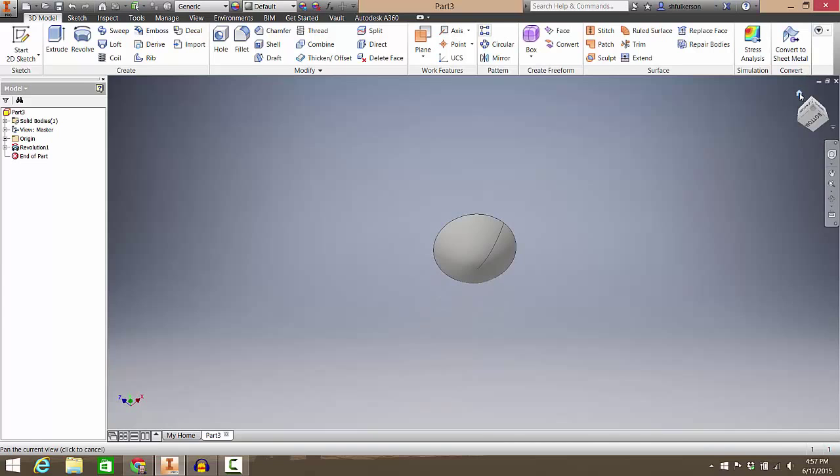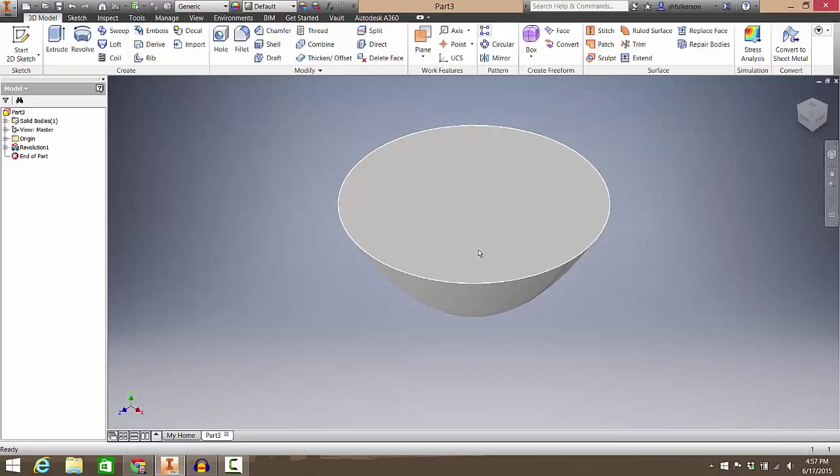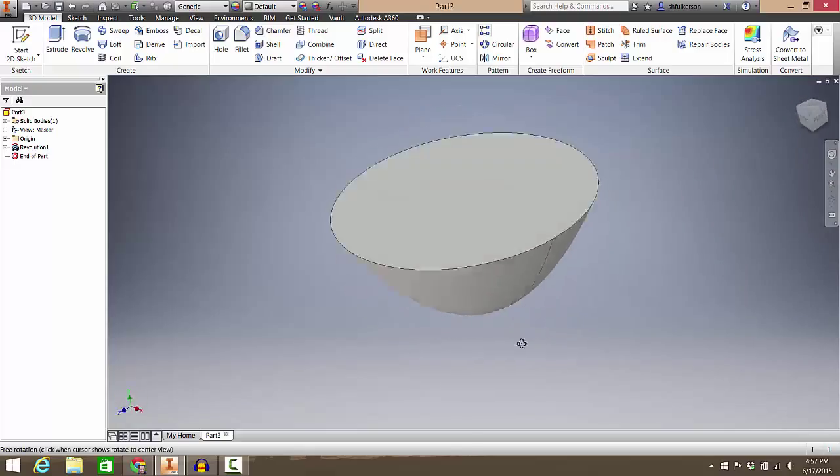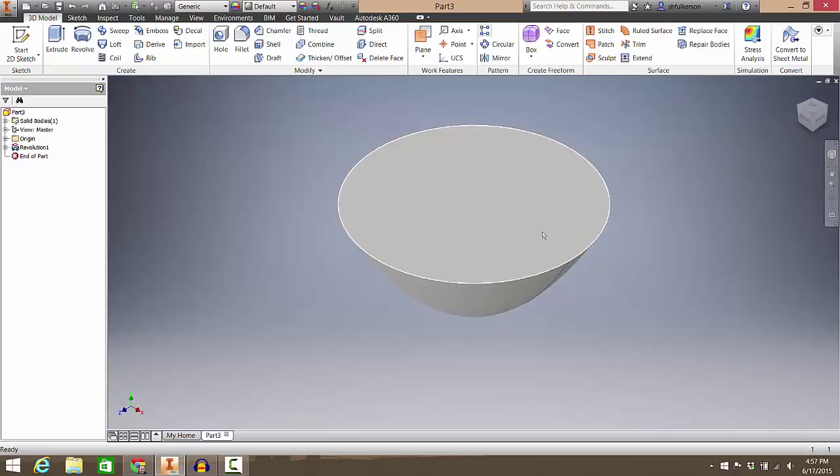Isn't it beautiful? Let me hit home so I can get a nice zoom. And see, there it is. Beautiful shape. Now, this is fairly useful. You could print this as is. In fact, I would recommend going ahead and printing a solid one like this so you can see the full revolution. But where this becomes particularly powerful in visualizing these revolutions is if we can actually see that cutout too.